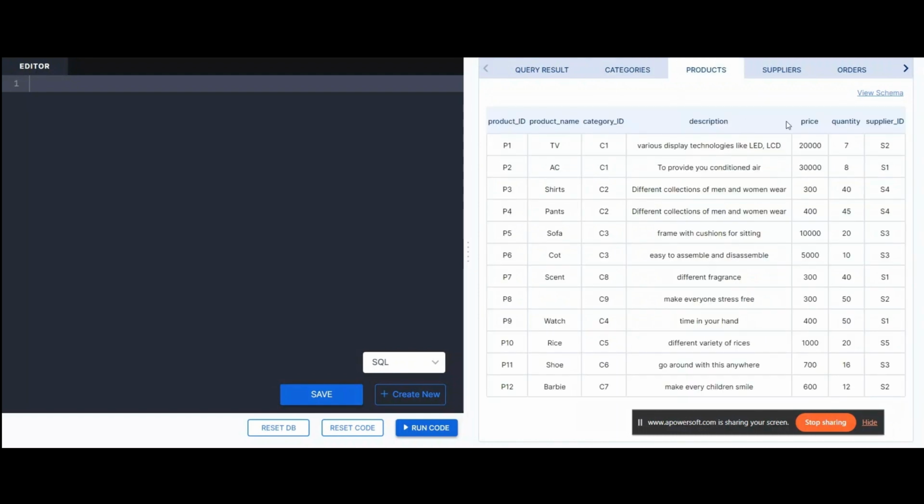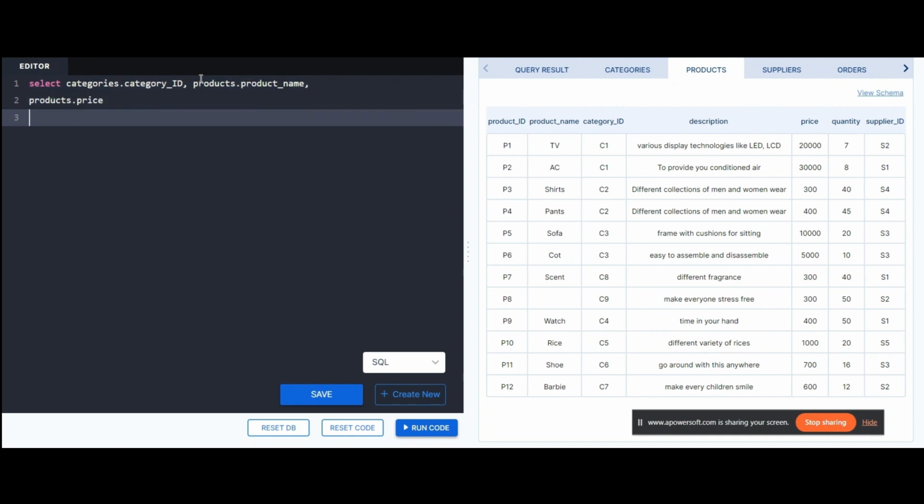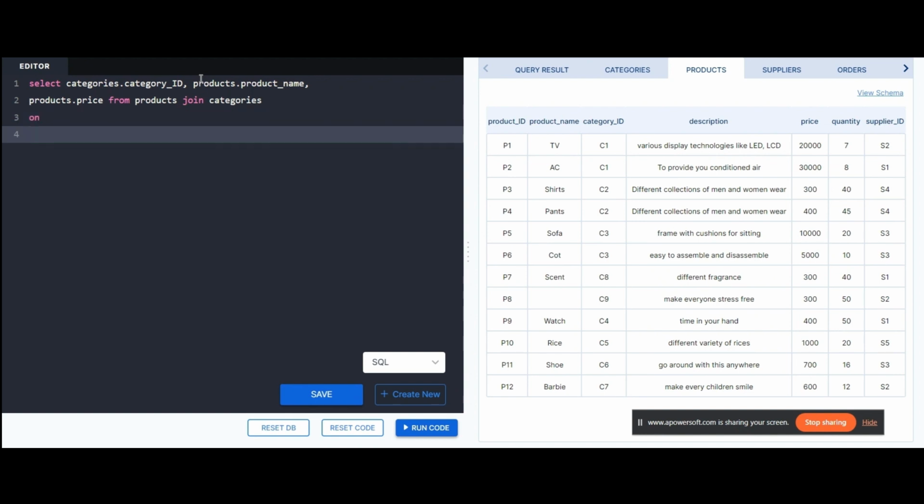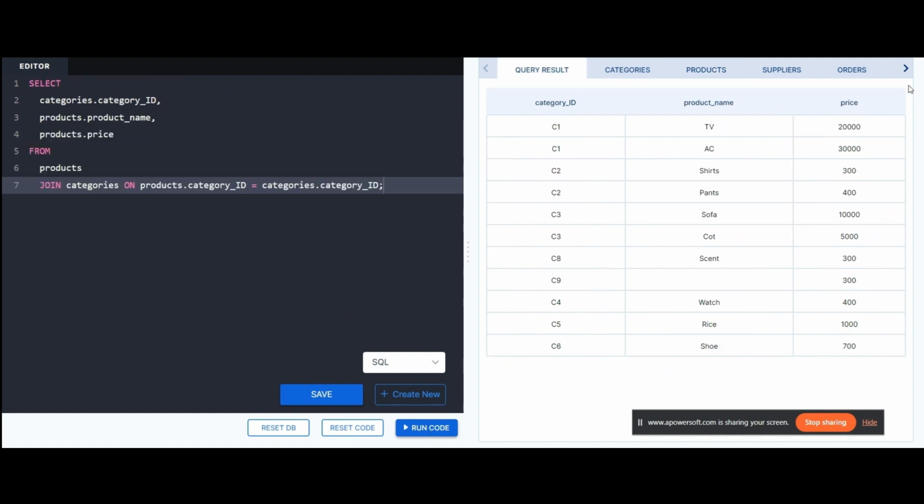In this categories table, there is a category ID, and in the product table also there is a category ID. So now I am using this category ID column from both tables. I am going to join both tables. In the categories table, I am taking category ID, and in the products table I am taking product name and price. I am going to join these three values using the category ID, and now it's joined.